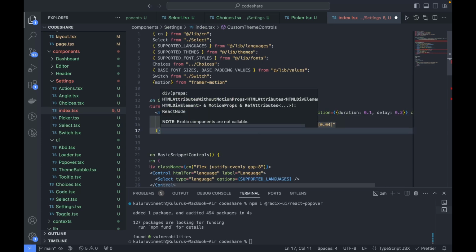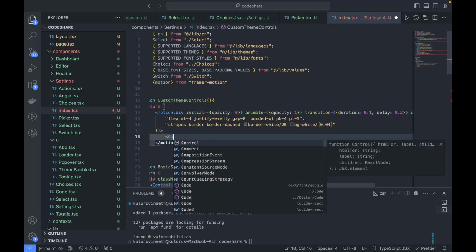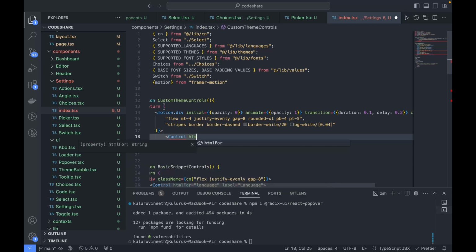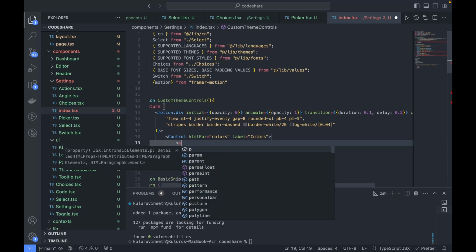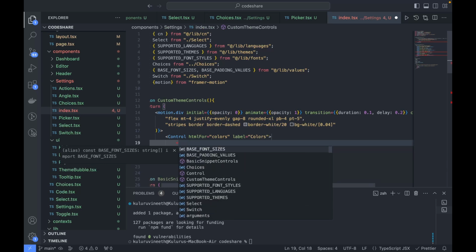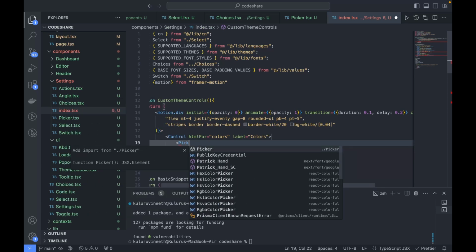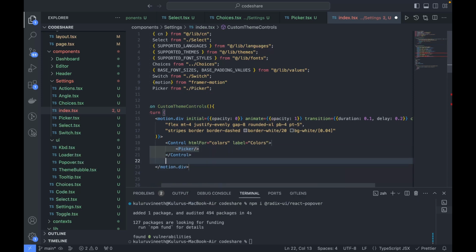Okay, fine. So inside this, first is the control for the picker, which is nothing but the color, so the label is going to say colors. I'm just going to use this picker component as the first control. After this, for the color mode, it's going to be the color mode, and the label is going to be color.